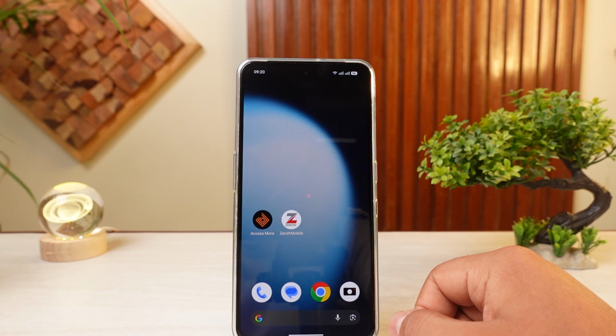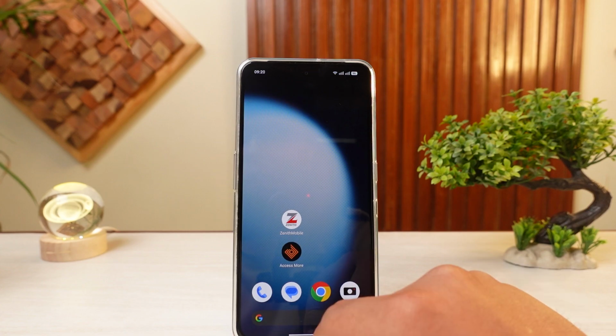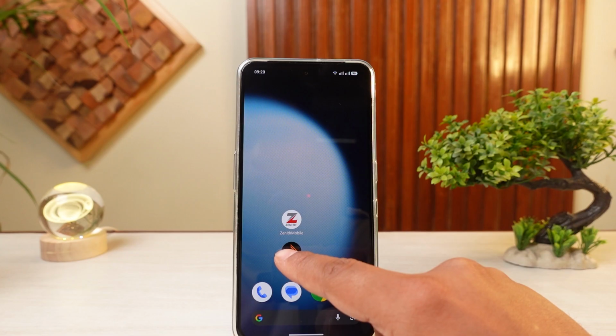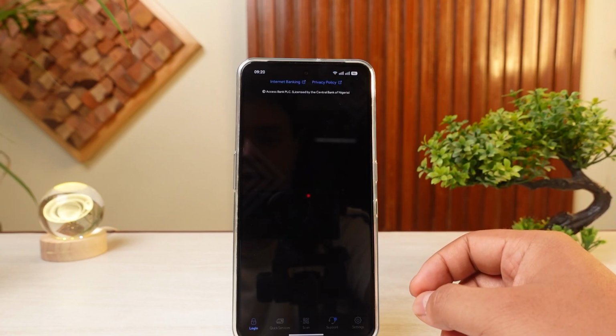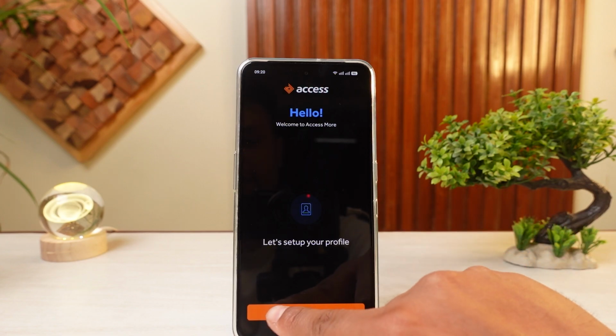In this video, let's talk about how to open the Access Bank account in Nigeria online. Now, in order to do this, you need to first of all download the mobile application of Access More onto your device. And once you have downloaded the application and opened up the app, you'll see a similar interface. Just tap on Get Started.